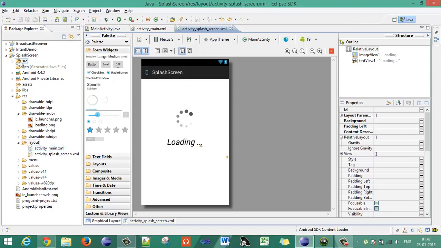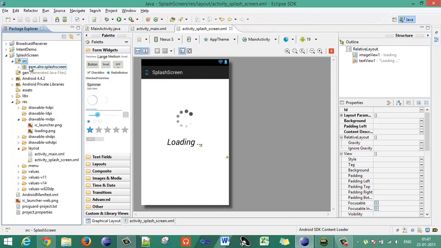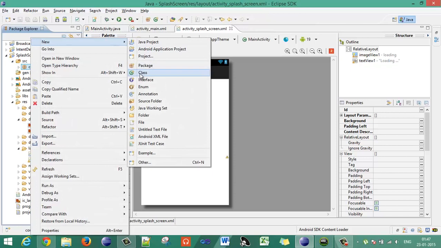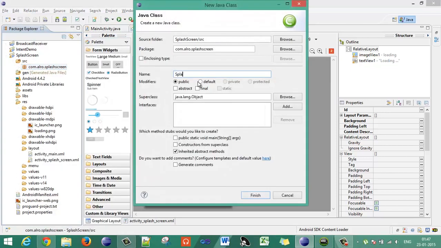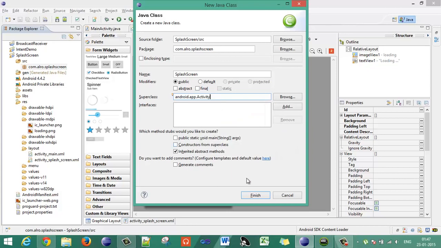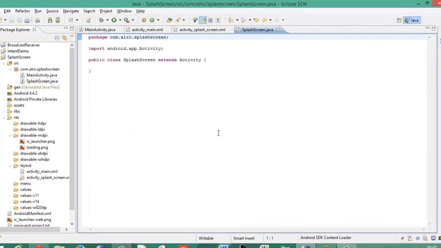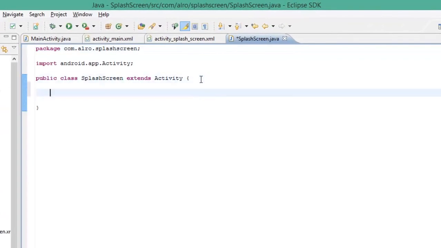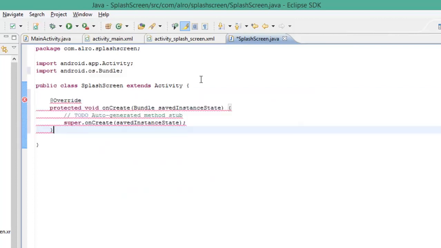Create a class in the source folder, say SplashScreen. Go to source folder, package, create a class, say SplashScreen. Make a superclass of android.app.Activity. Let's say finish. So here it is, a class. Initialize the onCreate method, which is called when the activity loads.